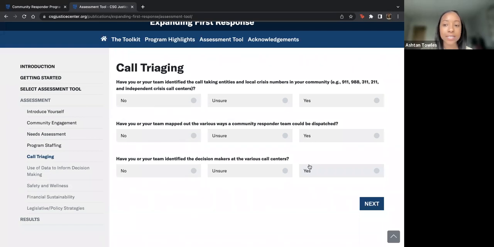So we see here that different examples of local crisis numbers can be 911, 988, 311, 211. We see all kinds of independent call centers that are popping up as people are trying to find ways to respond to situations that don't escalate the situation further. And we're also asking you within this section if you've mapped out or determined how your team can be dispatched. So, trying to see if there's a specific area that you're wanting to focus on, and the kinds of call types that you're wanting to respond to, and if there's a script that certain dispatchers should use so that people can be diverted successfully to your community responder program.